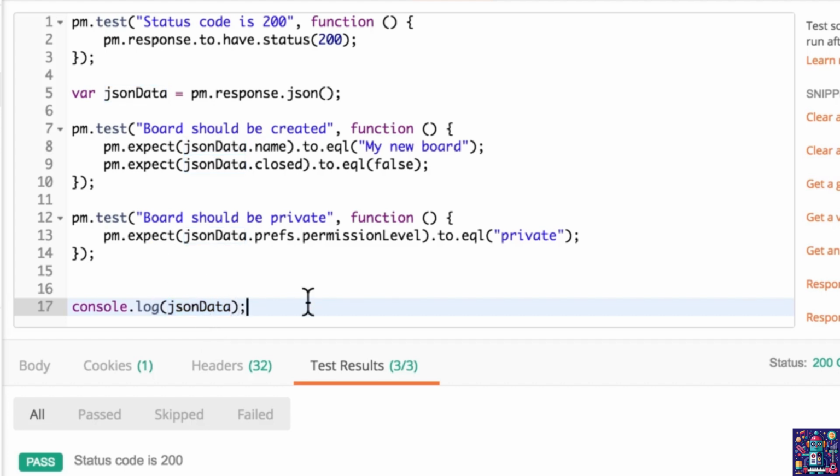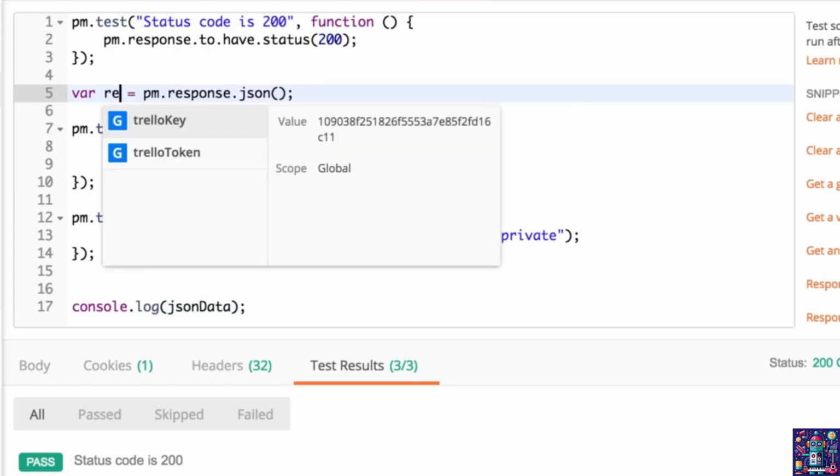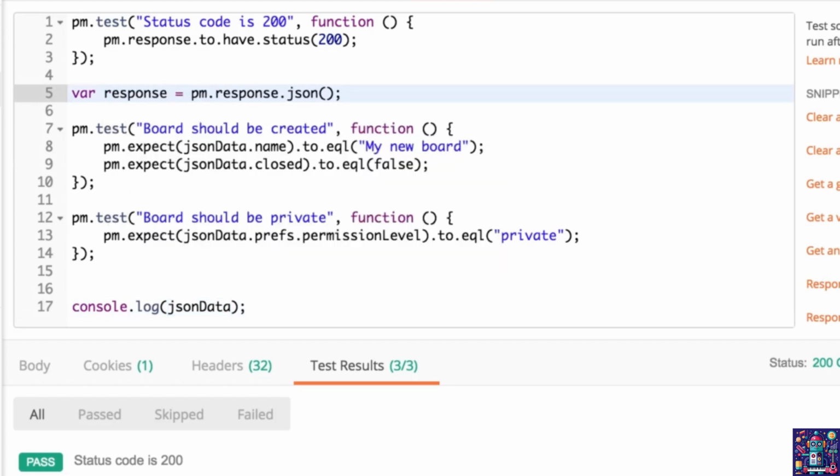Now what you could do also is to rename JsonData to response, because it's a more appropriate name. Or response data, or whatever you like. You can just use it with a variable that you like. So I generally tend to use response. So this is why I will put response everywhere where JsonData was. And this will continue to work.